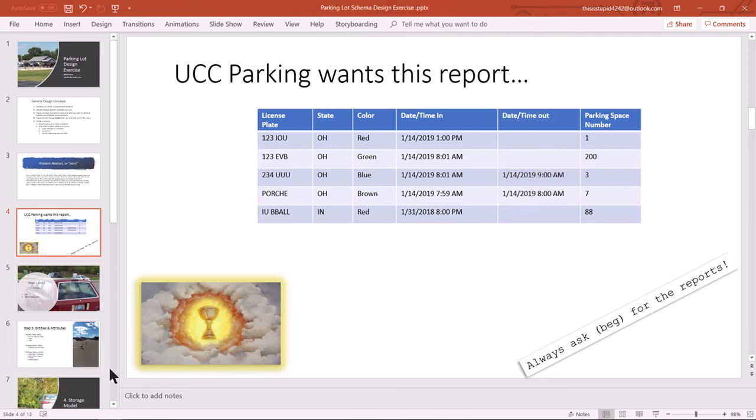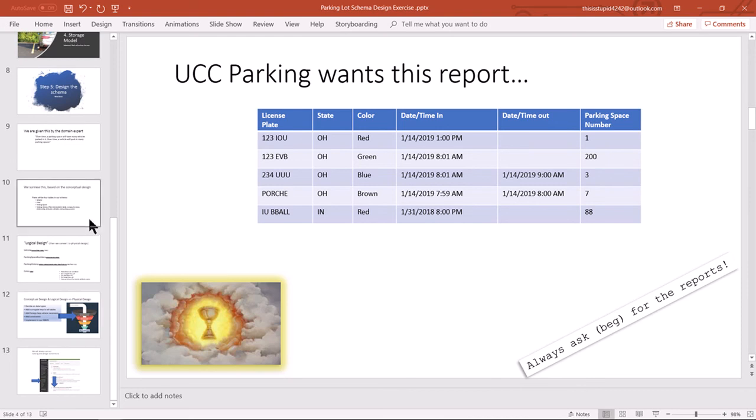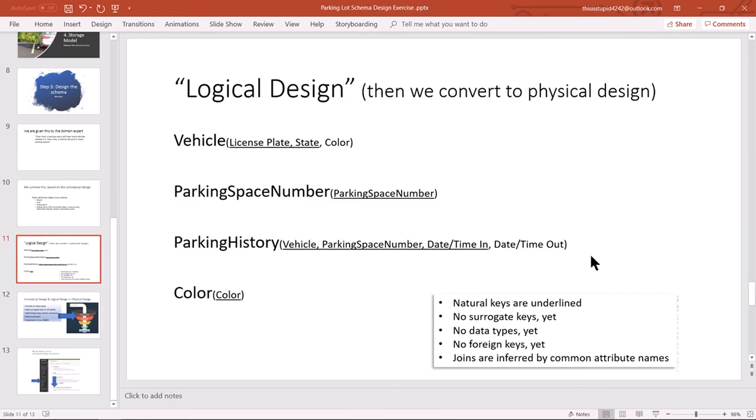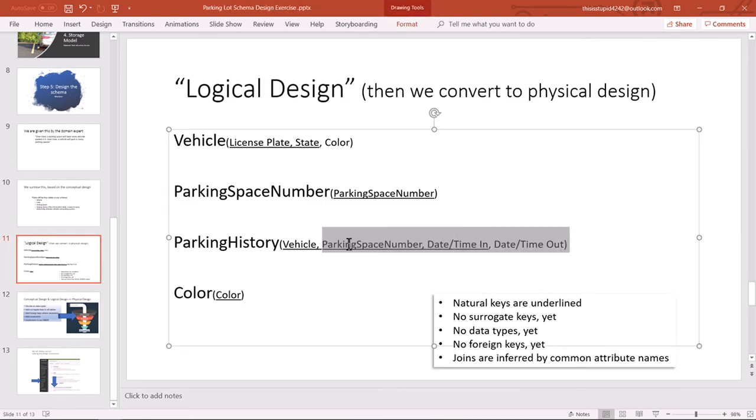That brings us to the end of this video. Remember, go back and implement the parking history table, populate the tables with a little bit of data, and write a view, and you will have successfully completed this exercise.